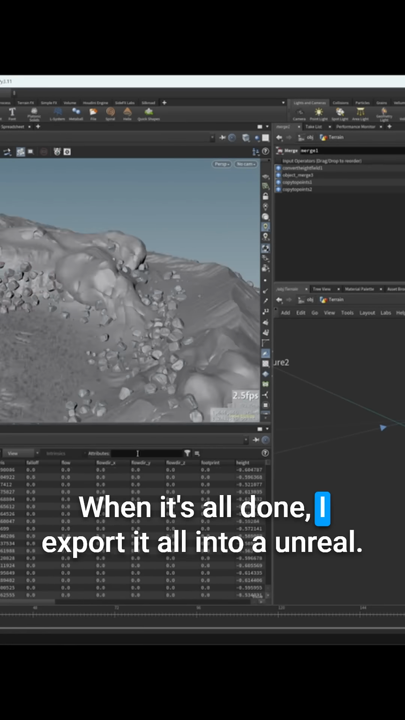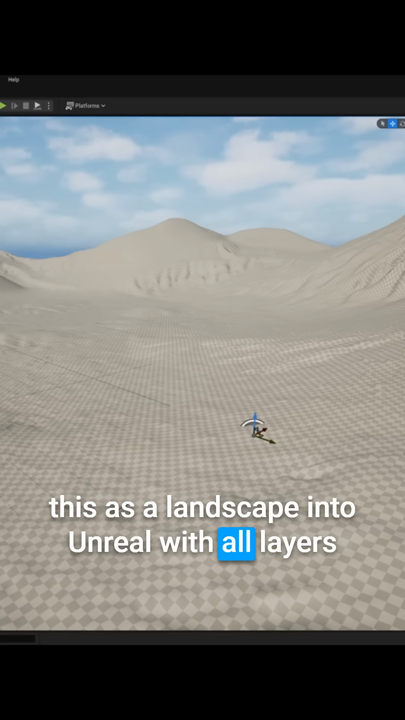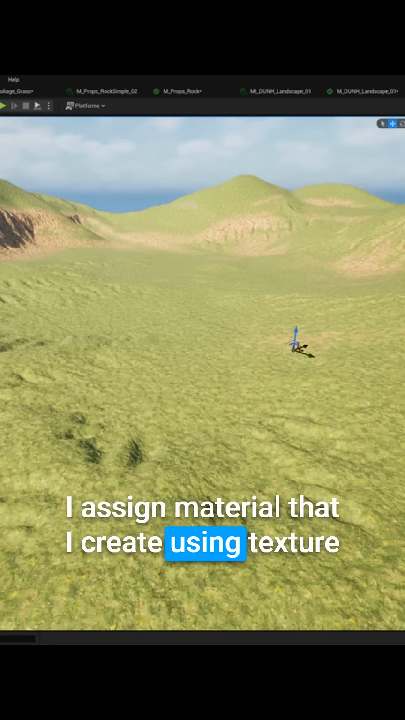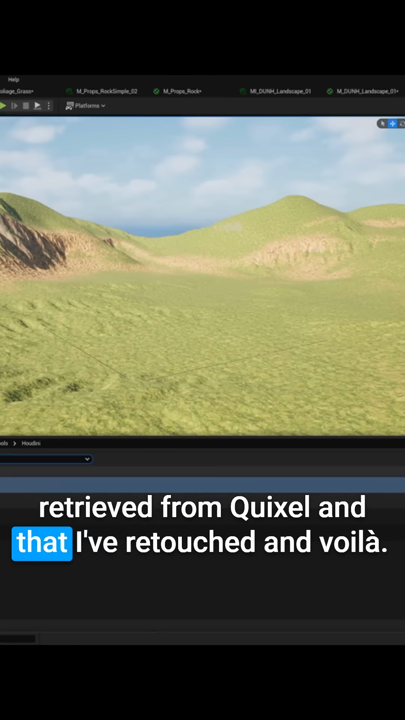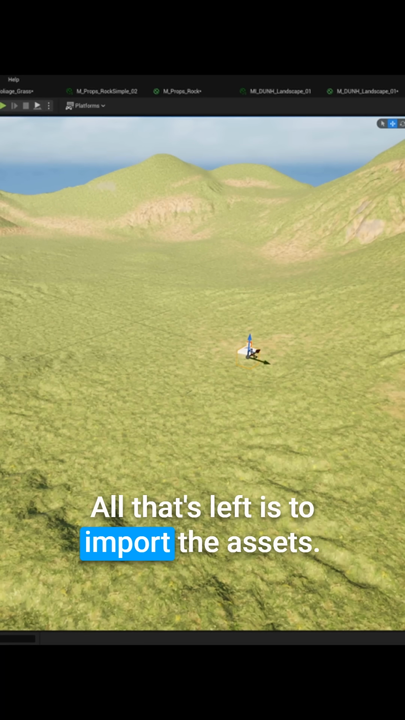When it's all done, I export it all into Unreal, starting with the terrain. Houdini is smart enough to import this as a landscape into Unreal with all layers already set up as required. I assign a material that I create using textures retrieved from Quixel and that I've retouched, and voila, I already have a working landscape. All that's left is to import the assets.